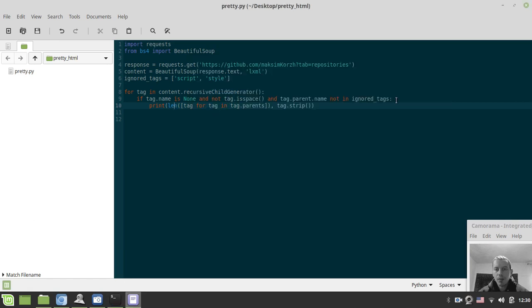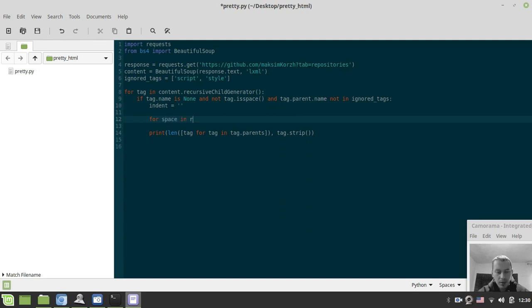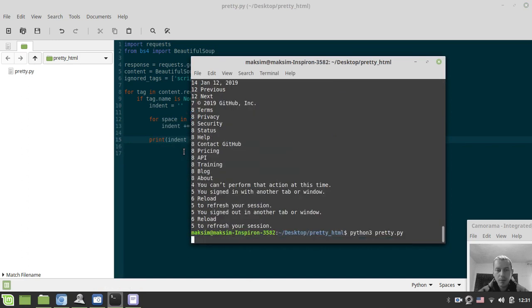So let me just quickly show you how this is going to look. Here, before we print the text, we want to calculate the indentation. So first let's create the indent variable equal to an empty string, and then let's loop for space in range from 0 to this value here. We want to populate the indent with a space, the number of times of how many tags are there in the parent tags. So here we just want the indent plus the tag itself. And I hold my breath and run the script.